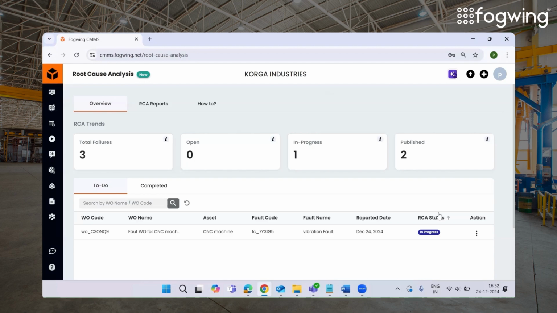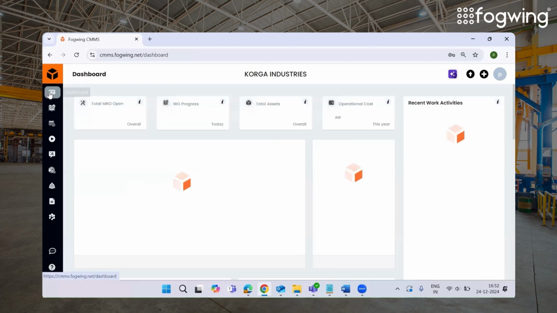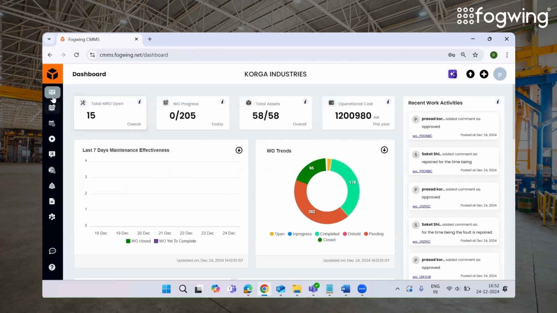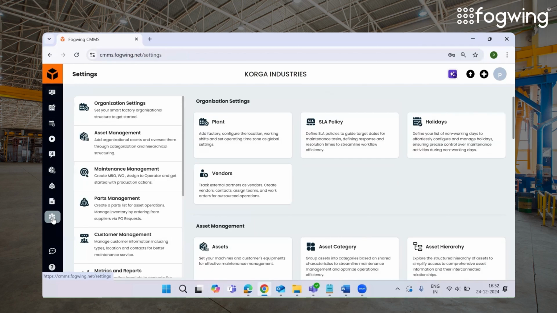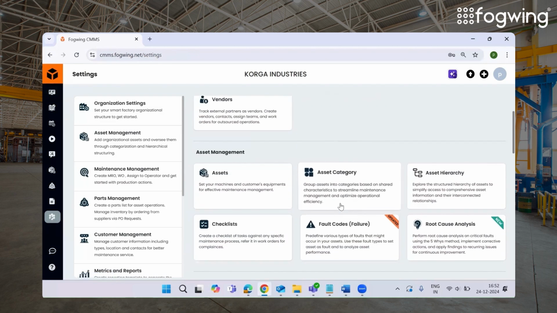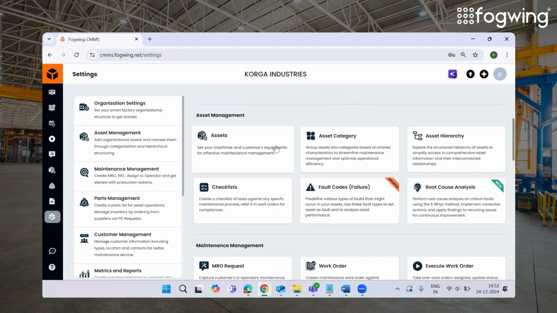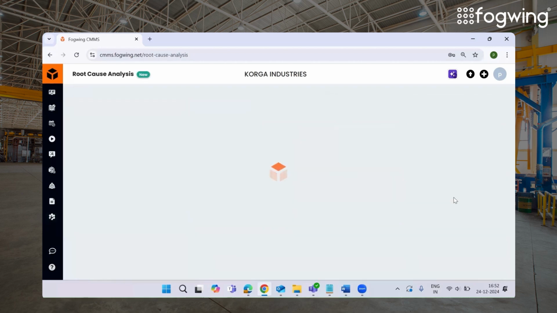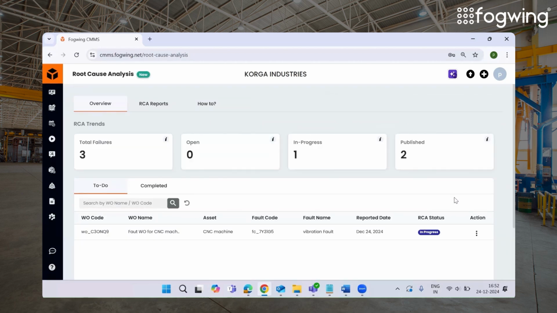So let us see how to navigate to RCA first. Once you are in the dashboard, from the left menu item, you have to click on Settings. Once you move to Asset Management here, you will find the Root Cause Analysis. You can simply click on it and enter into the dashboard here.